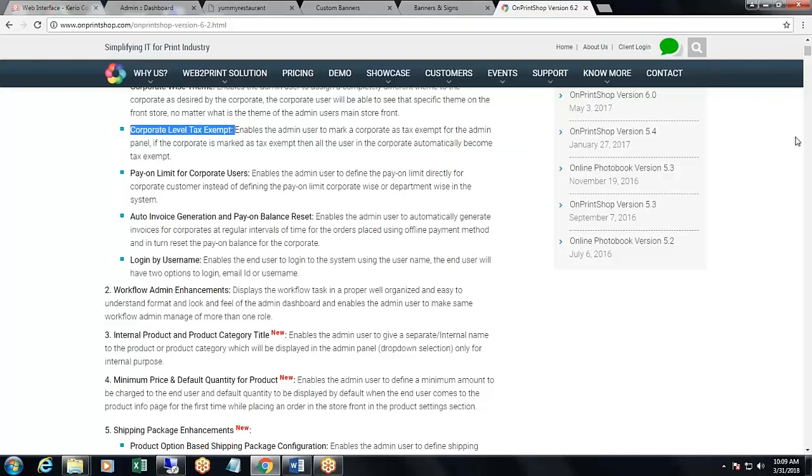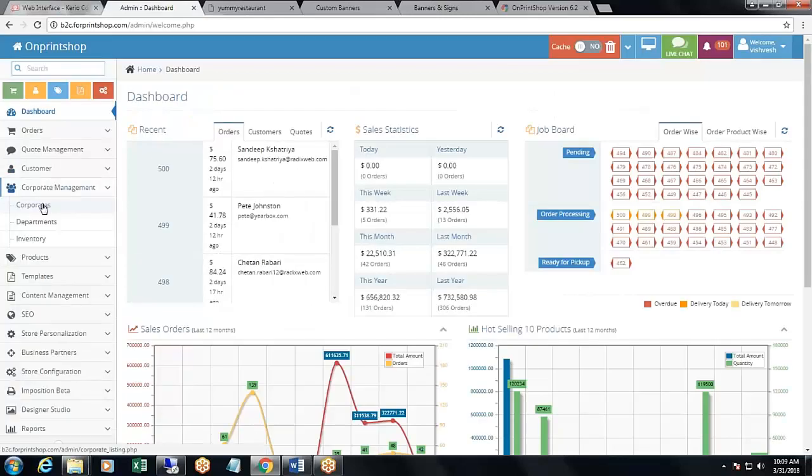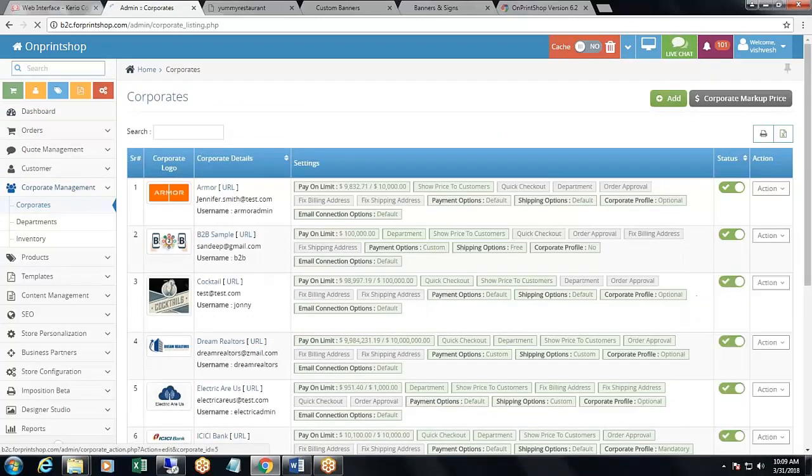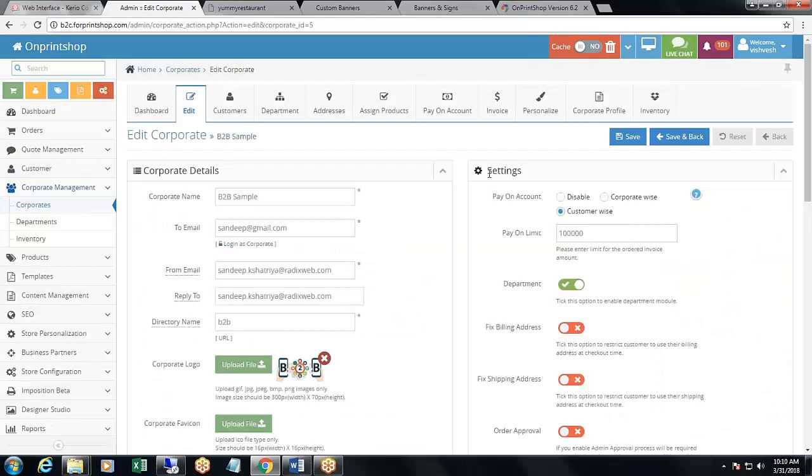Our next enhancement for B2B is pay on limit for corporate users. Now you can allow pay on limit to a particular customer of a corporate instead of defining the pay on limit for corporate wise or department wise. For that, just go to admin panel, corporate management, corporates, action, edit, and under settings you can see the pay on account. From here you select customer wise and you can set the pay on limit for customers of the particular corporate.